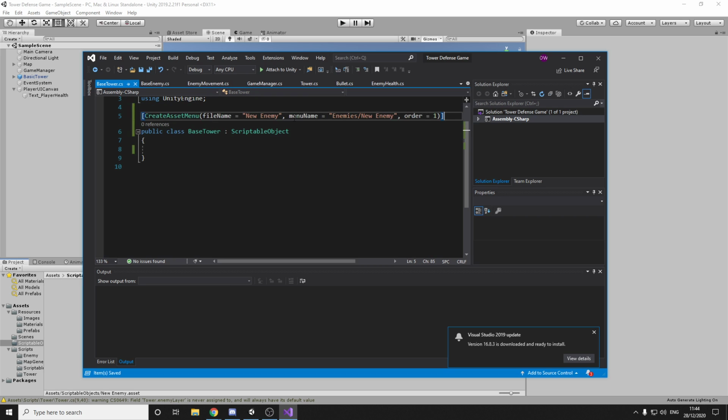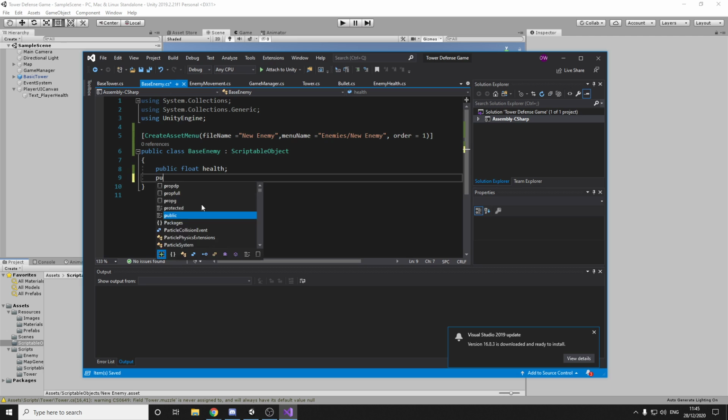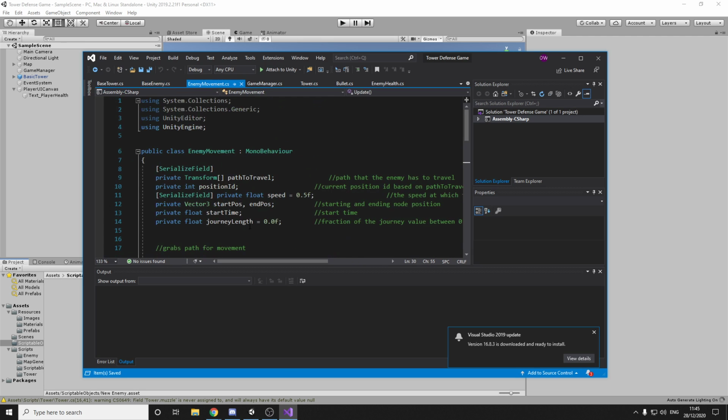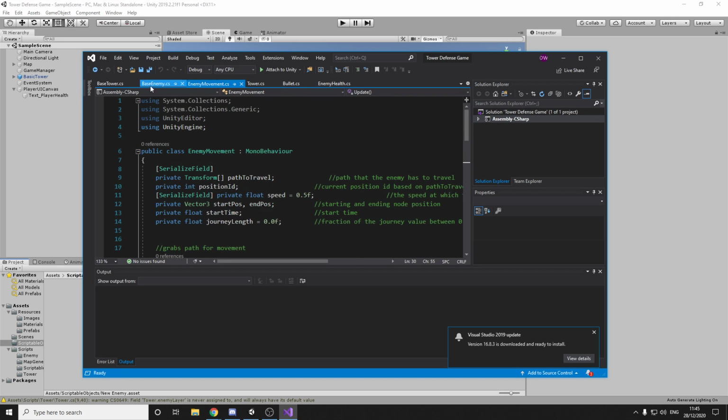However, of course, towers will be in their own one, so it's going to be new tower, like so. And then, so every enemy will have a health. They can have different health based on what kind of an enemy they are. They will have their own speed value. So health, speed, what else do enemies have? I guess that's it for now.